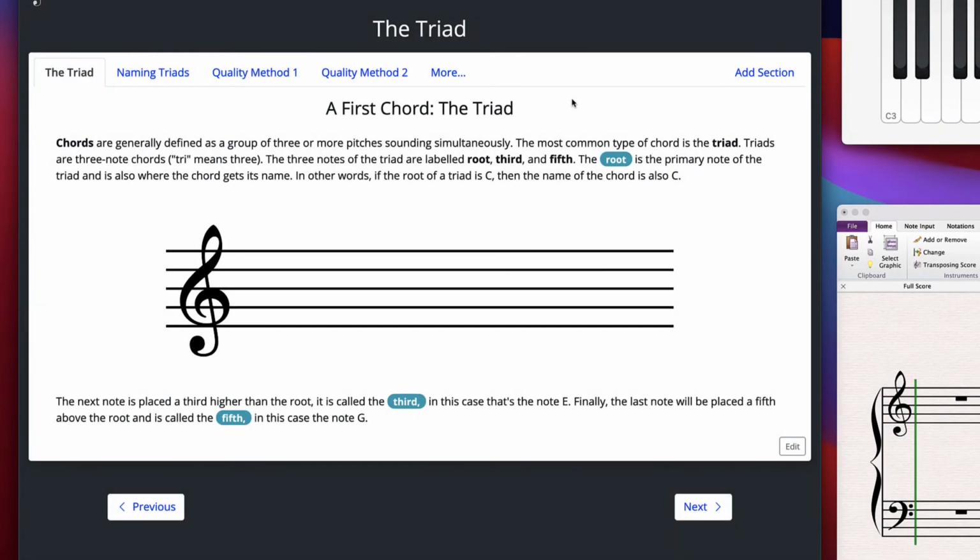Hey everyone, so in this video, we're just getting started with chords finally. Chords are really just three or more pitches happening at once. The most common of those is actually a chord with just three notes, called a triad. So, think tricycle. Tri means three: three notes, three wheels, makes sense.